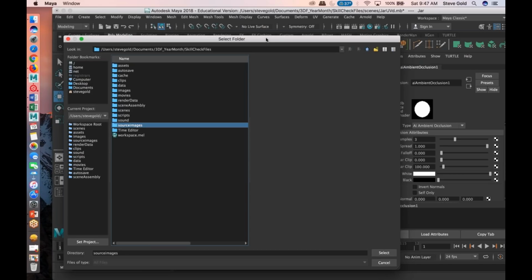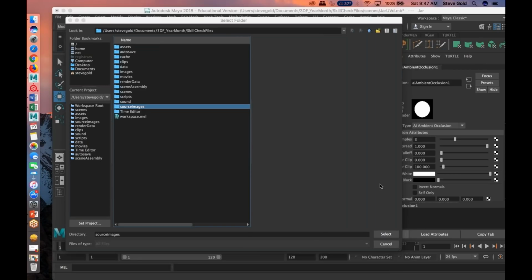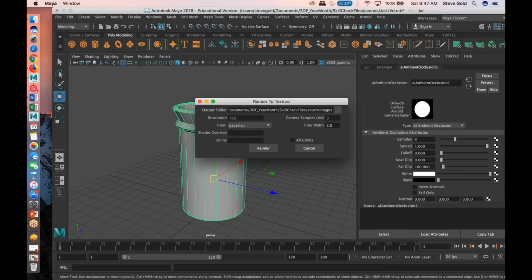All right. Let me move this over. So it's going to go to my source images folder for my skill check files, right? And in terms of the resolution and all this stuff, you don't really need to adjust this any. I would leave it at its resolution of 512, and the quality control, camera samples or anti-aliasing at 3 is totally fine. If you wanted to make your shadows a little bit less rough, a little bit smoother, a higher number here would do that. Resolution would also do that. But what you have to be aware of is that it will take longer to do this process if you increase these numbers. So better bet is just leave those like they are.